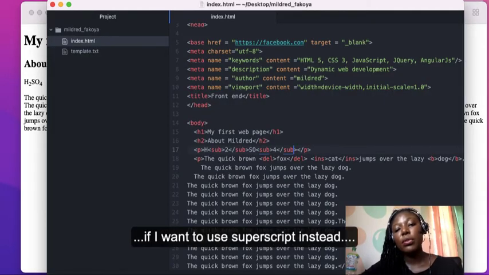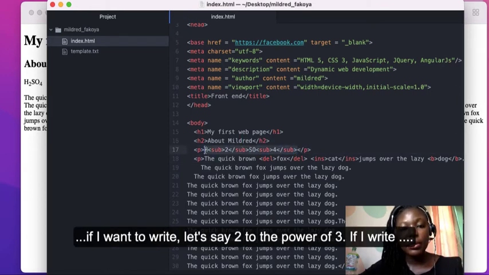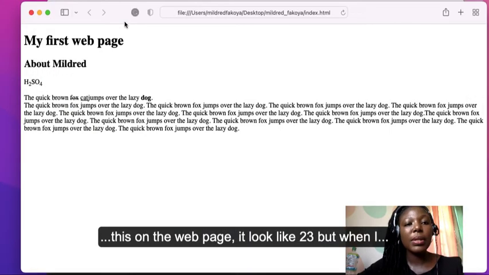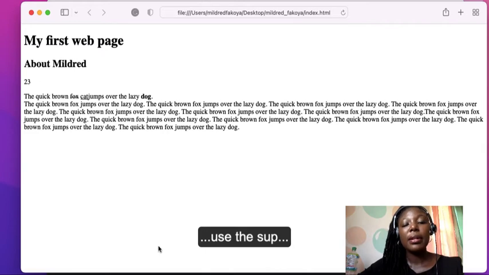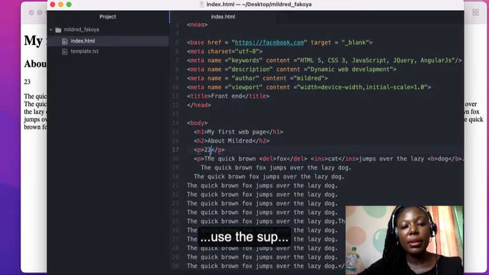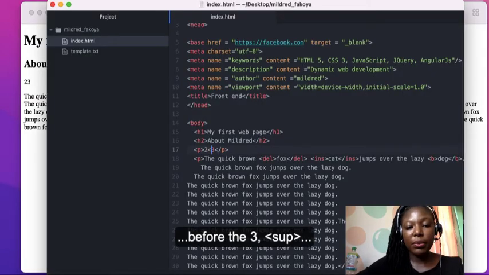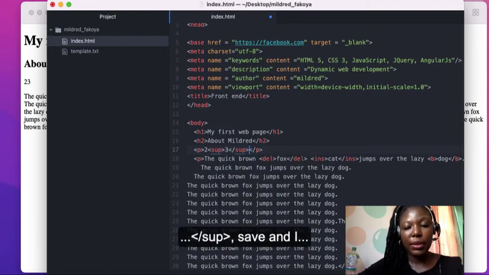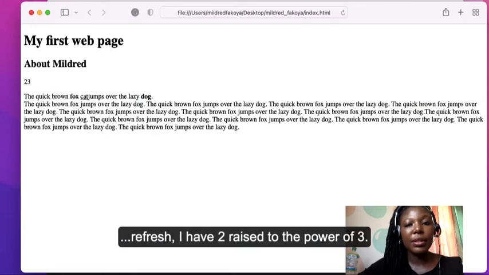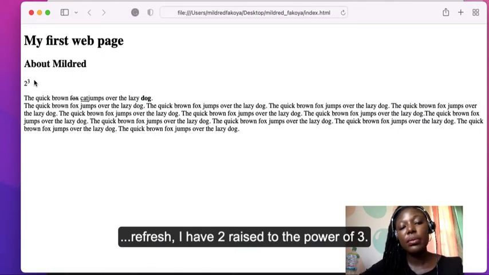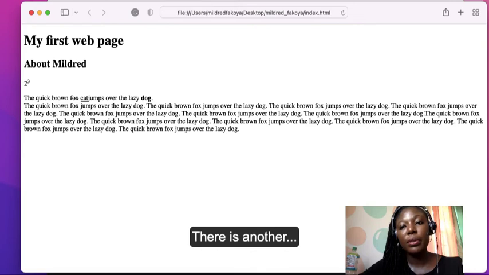If I want to use superscript instead, if I want to write, let's say, 2 raised to the power of 3, if I write this on the web page, it looks like 23. But when I use the SUP tag before the 3, and close it after the 3, save, and I refresh, I have 2 raised to the power of 3.